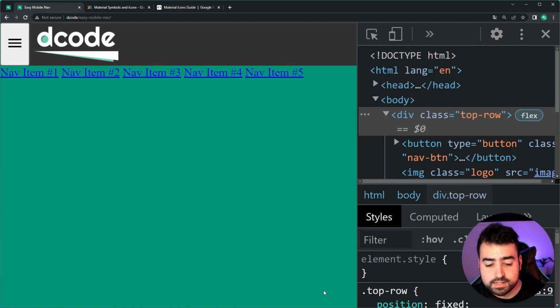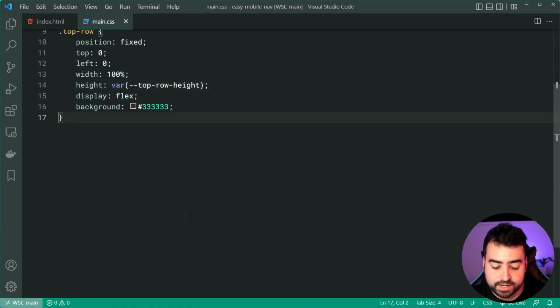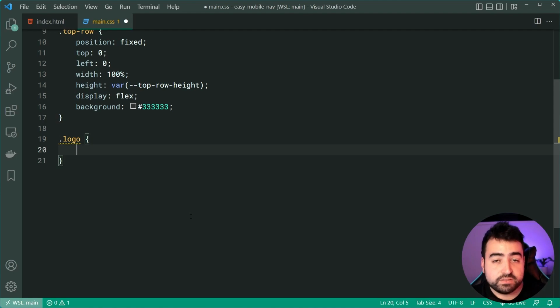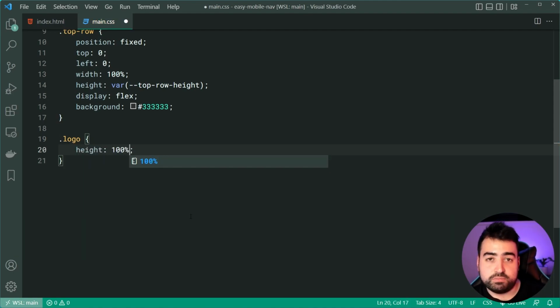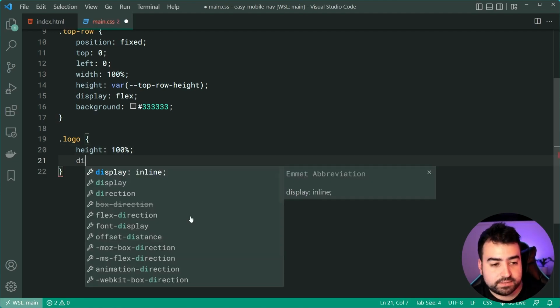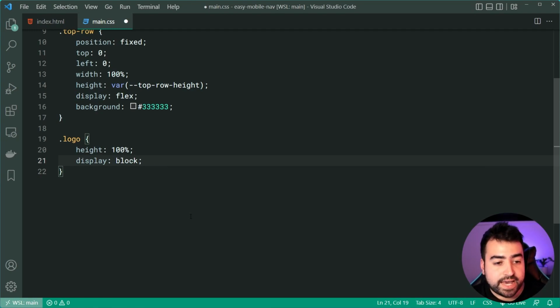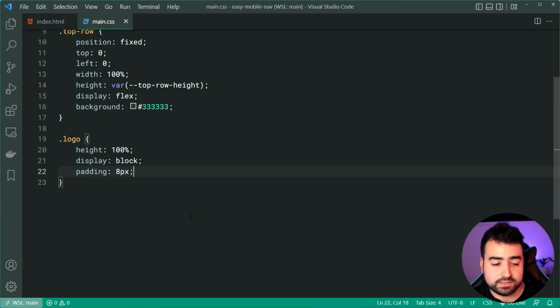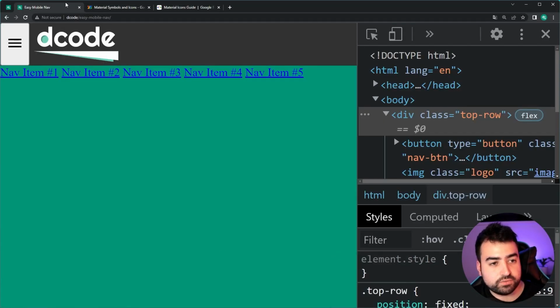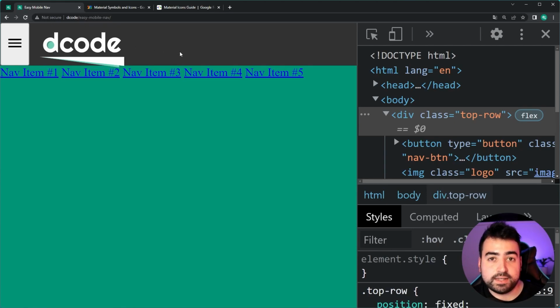Okay, but let's go inside the CSS now and target that logo. We're going to reinforce that height of 100% just to be sure, even though it does it automatically. Okay, as well as a display of block to remove some of the very small space surrounding an image when it's its default display type of inline block, as well as some padding of 8 pixels just to make some space around the image itself in a consistent form. I'll save this, refresh, and we get this right here.